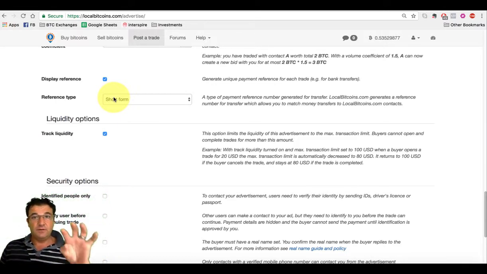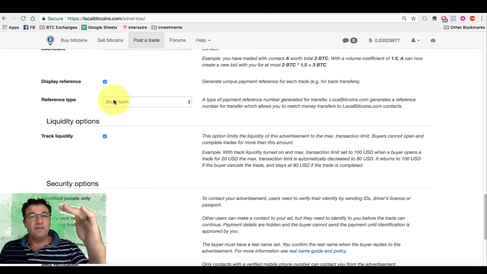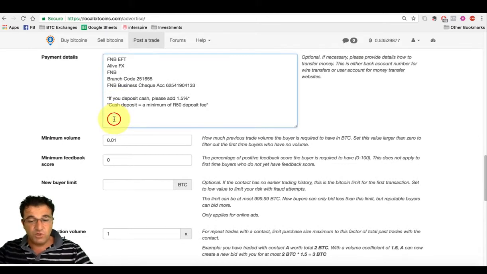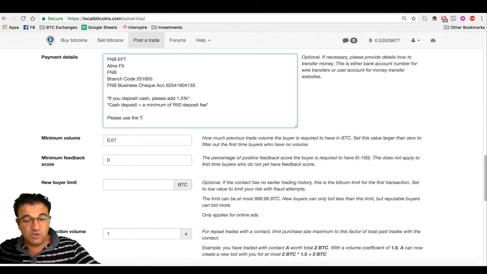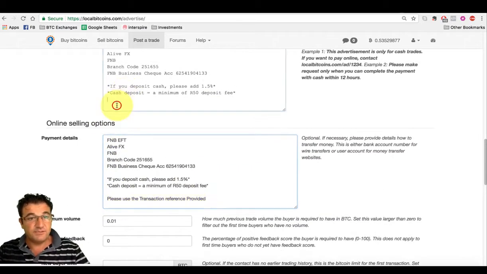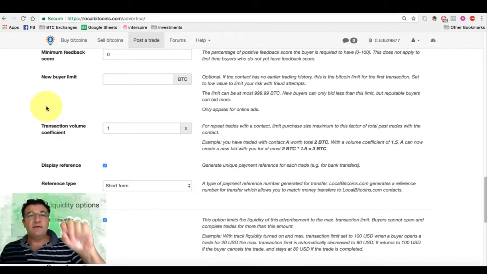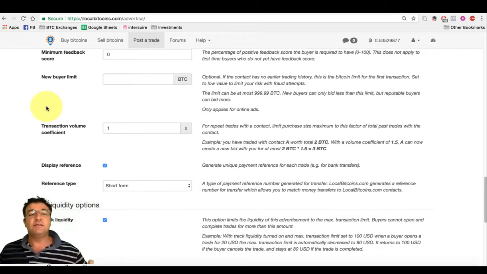So what Local Bitcoin does is they allocate a transaction password automatically for you, and that transaction number is what is put in the order, okay? So in your order, you can just put here, please use the transaction reference provided, okay? And now they'll know to use that transaction reference when they do the payment, okay? So that when it comes in your bank account, it'll have the Local Bitcoin transaction reference, which is unique to each trade and changes every single trade, okay?